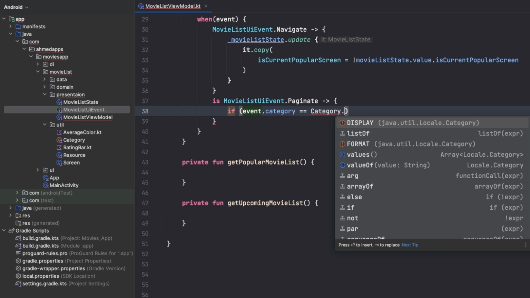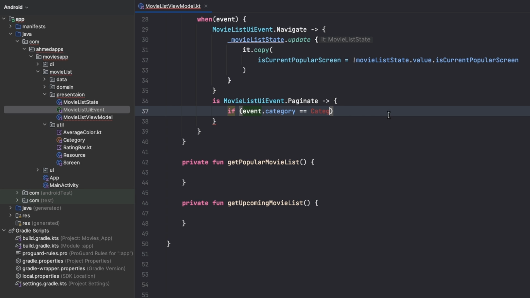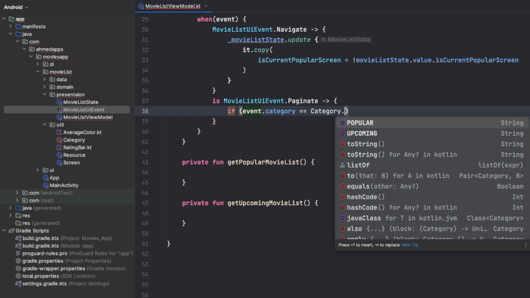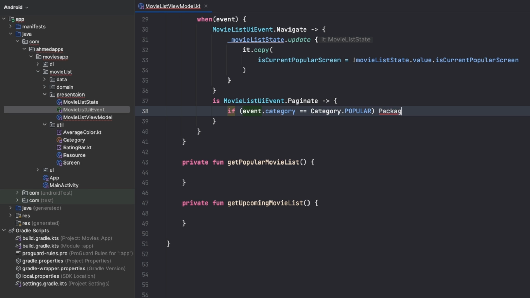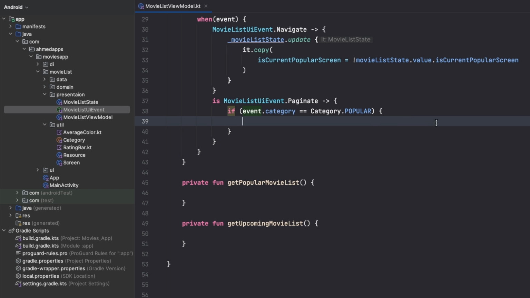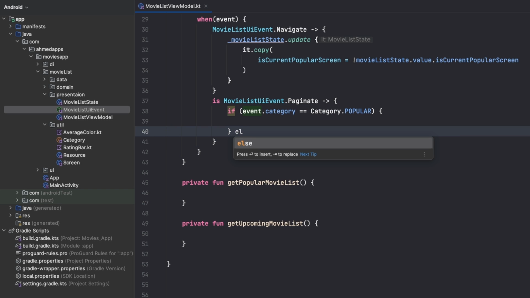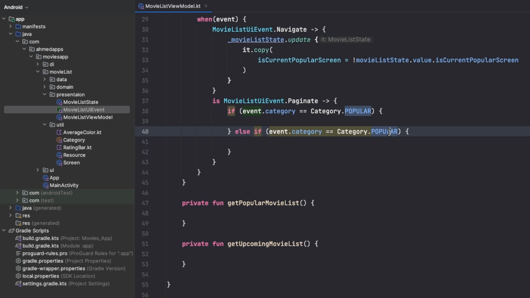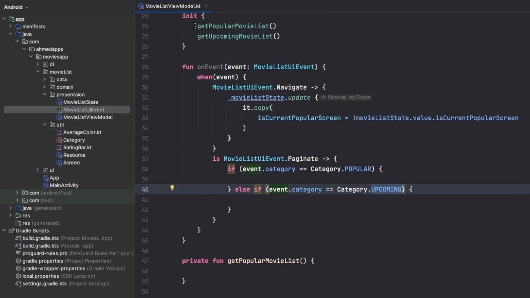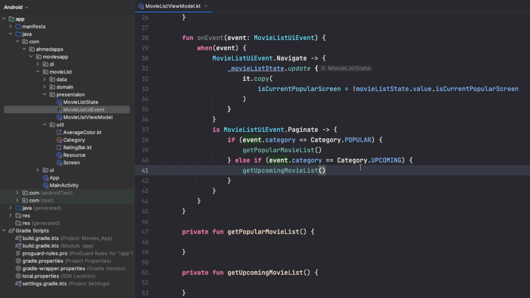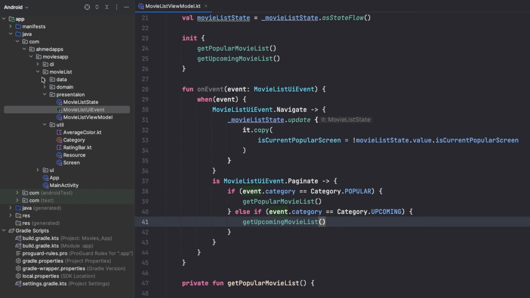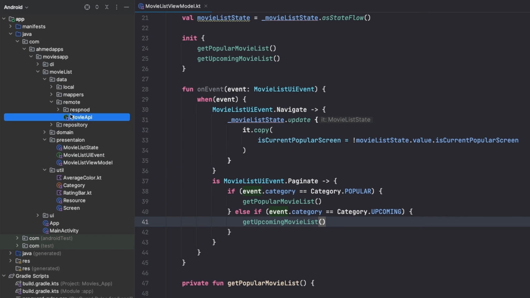Category dot, I think I imported the wrong one. It's this one, dot popular. Then we want to do something else, or else if, that is upcoming. Then we want to do different things, which is basically calling these functions like this.